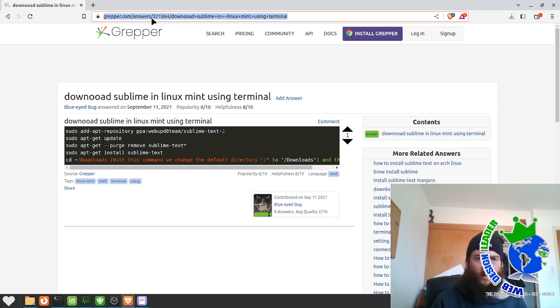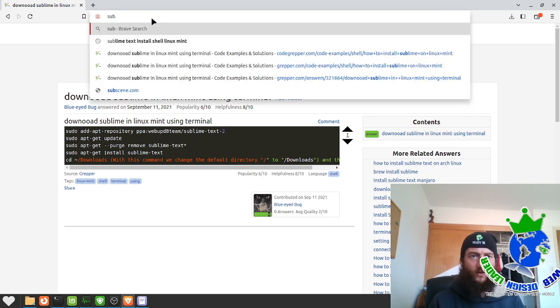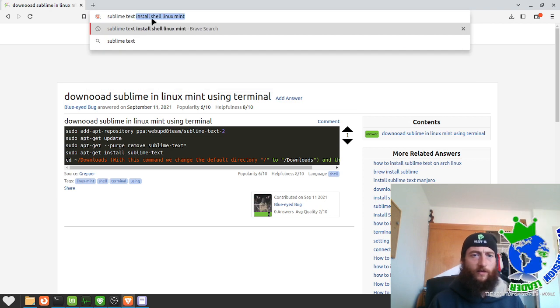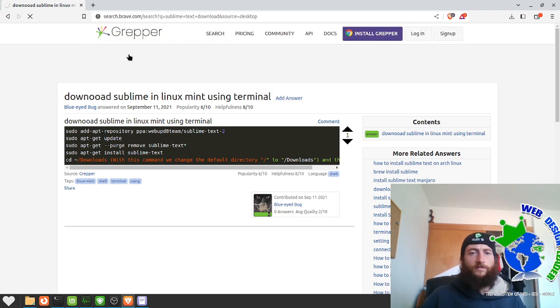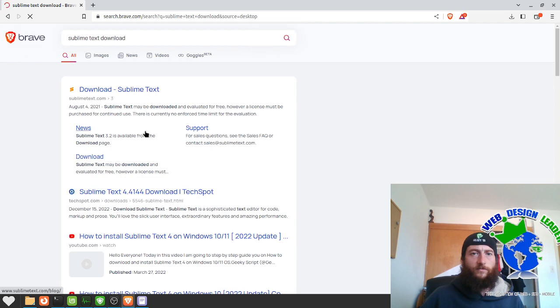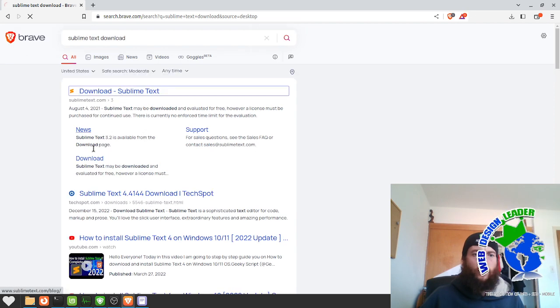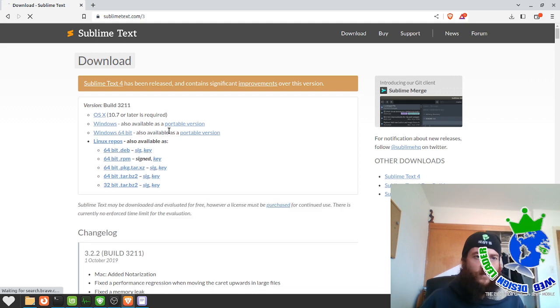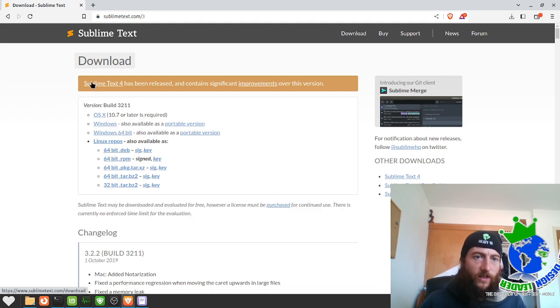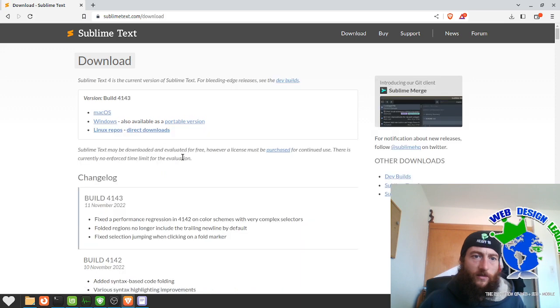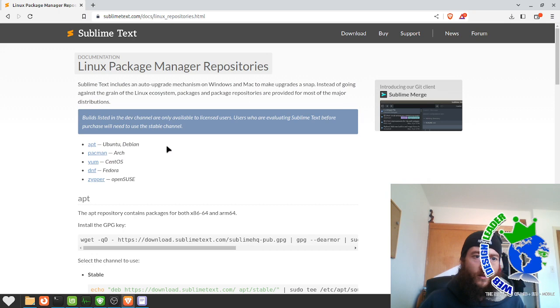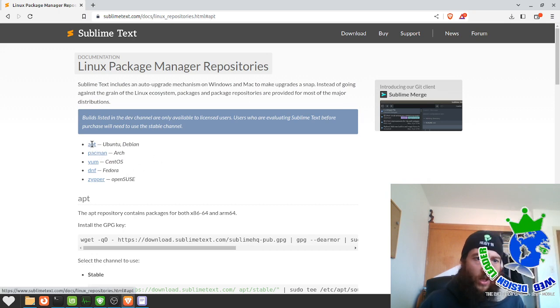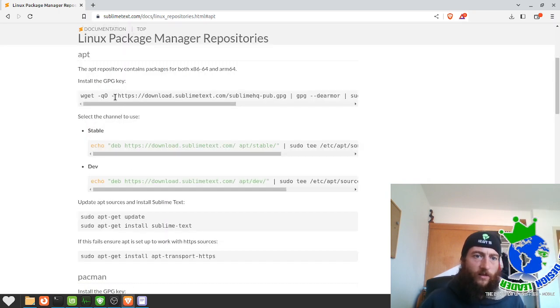I wonder though, that's what they say to do, but then if we just search for Sublime Text, and we go there, then what's it say? Holy cow, Sublime Text 4 has been released. Linux repos. Well, look at that.